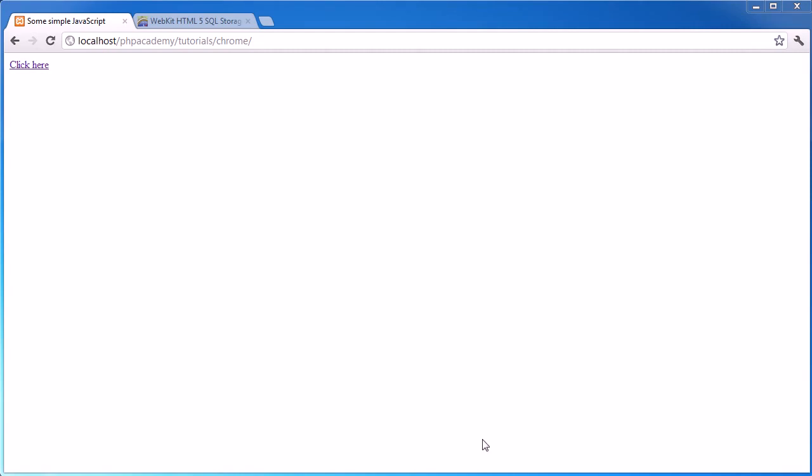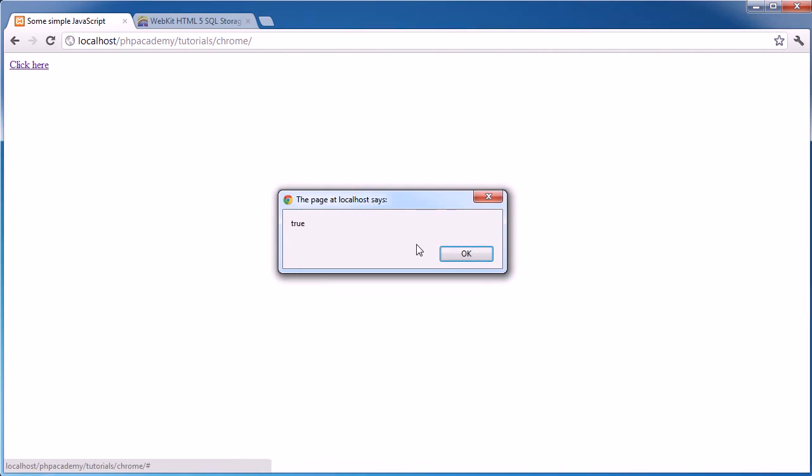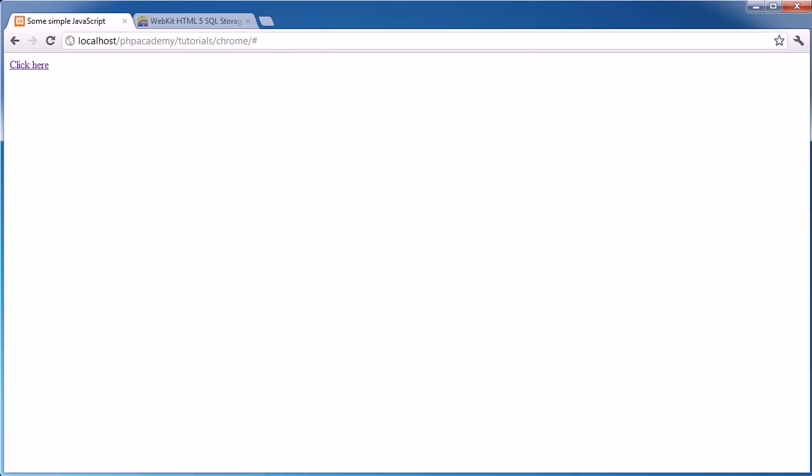So for the purpose of this series, I've created a simple page here. It's just a link with a JavaScript on click event, and we echo out the contents of a particular variable, and we'll be using this particularly in the scripts tab to modify these and take a look at values.